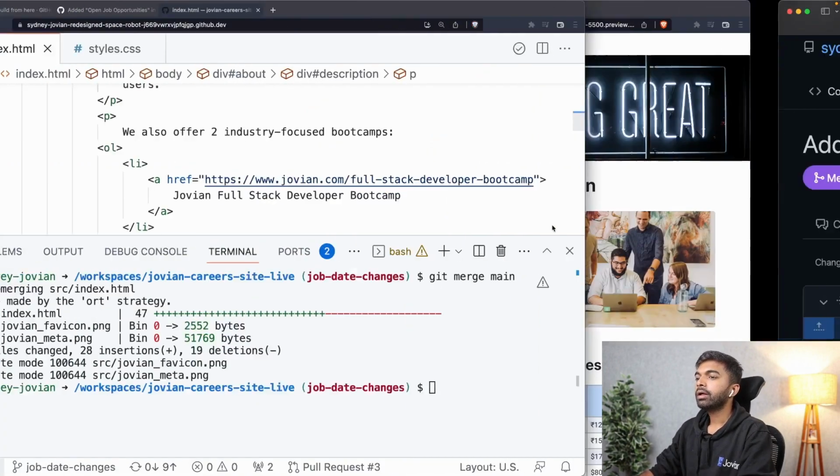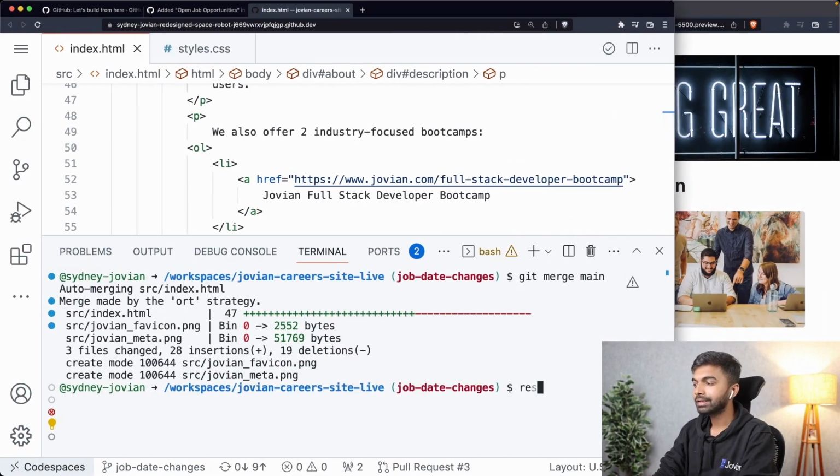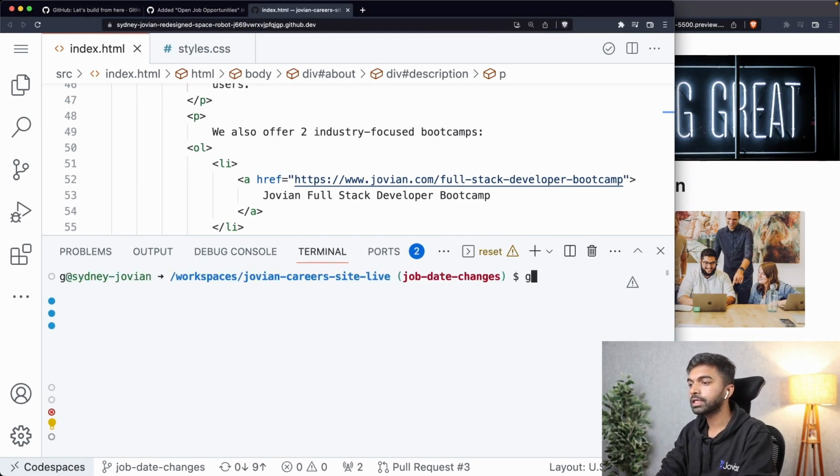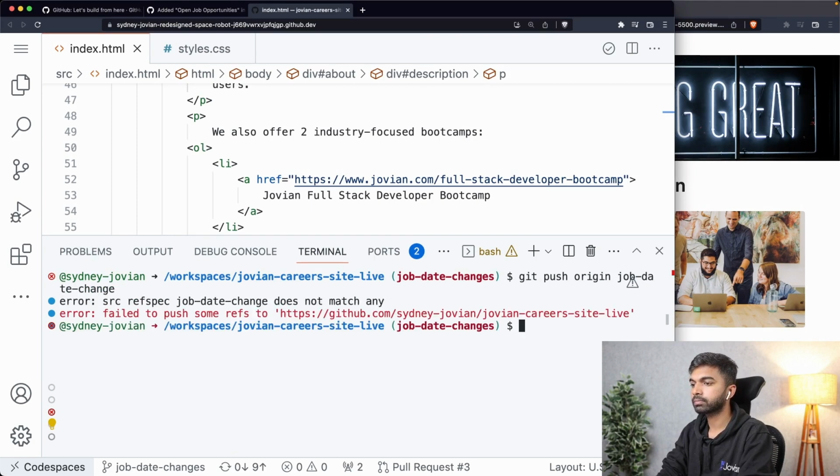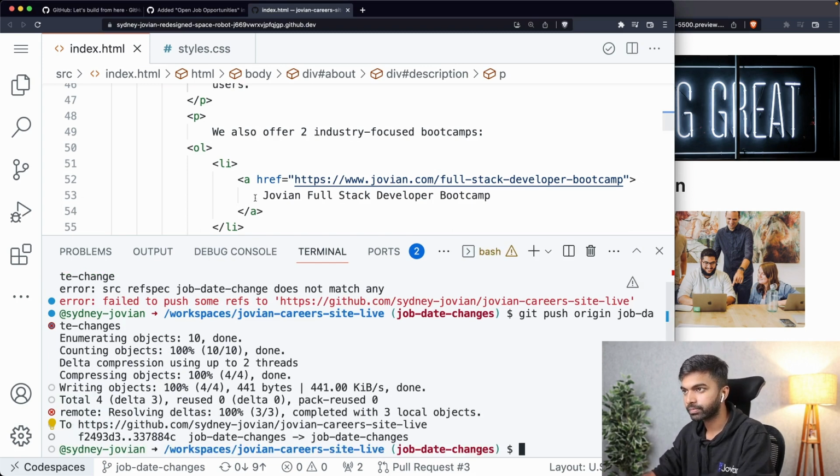One last thing to do here is that these changes are still local on our code space. So I need to push these. So I need to say git push it to the pull request. So git push origin job-date-changes, and this should get pushed.